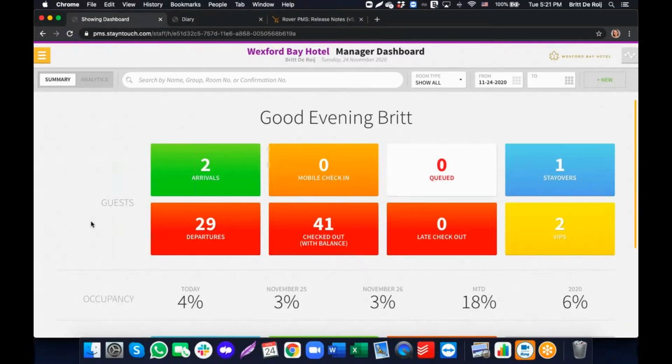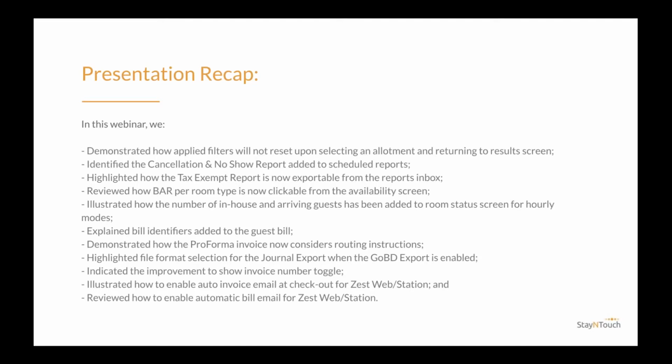All right, since there are no more questions, I'd like to take the floor to offer some final thoughts. So today we demonstrated how applied filters will not reset upon selecting an allotment and returning to the results screen. Identified the cancellation and no-show report added to scheduled reports. Highlighted how the tax-exempt report is now exportable from the reports inbox. Reviewed how BAR per room type is now clickable from the availability screen. Illustrated how the number of in-house and arriving guests has been added to the room status screen for hourly modes.